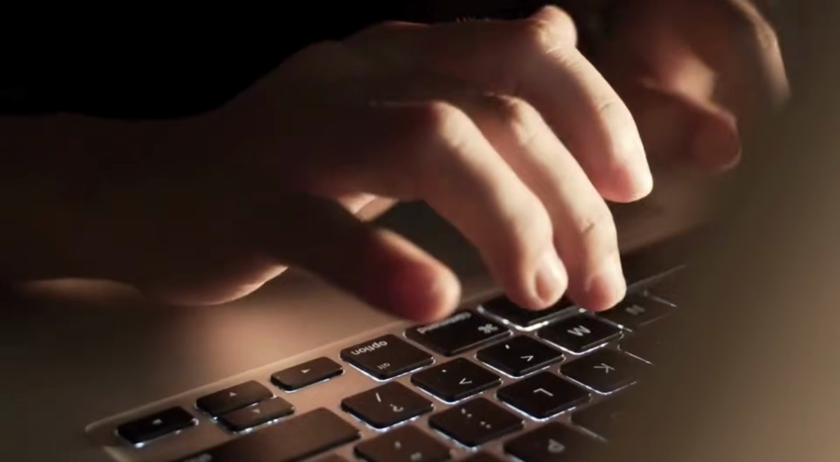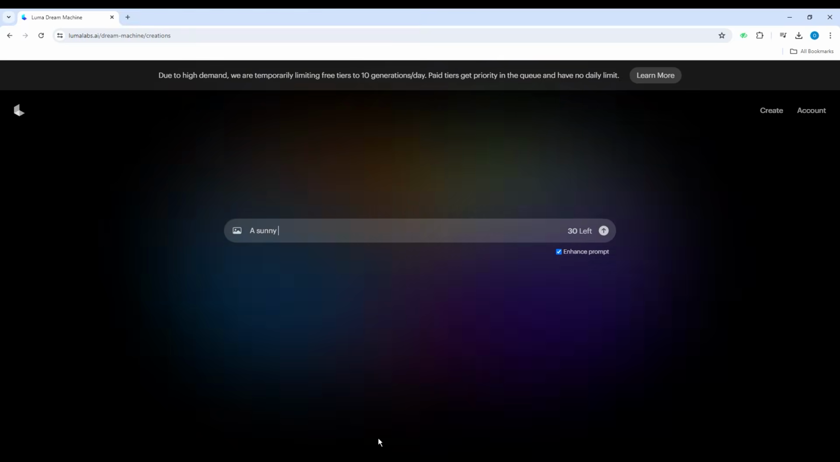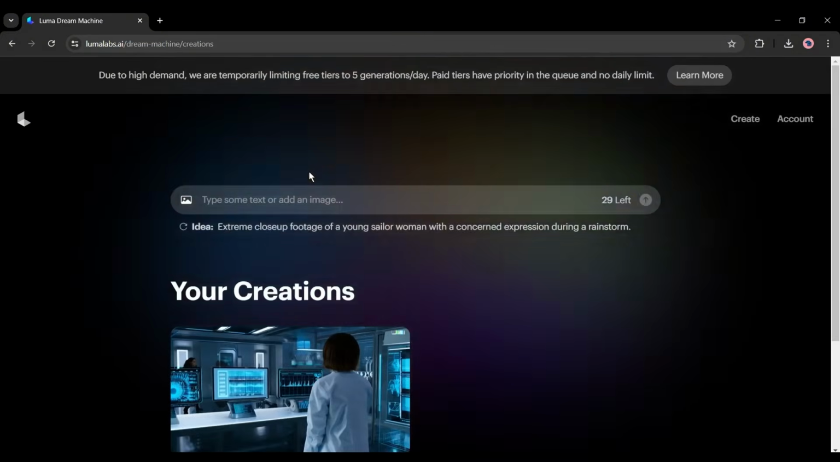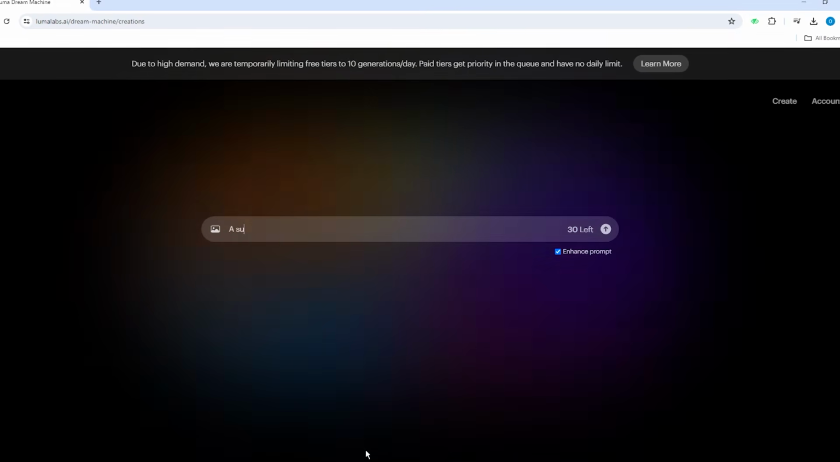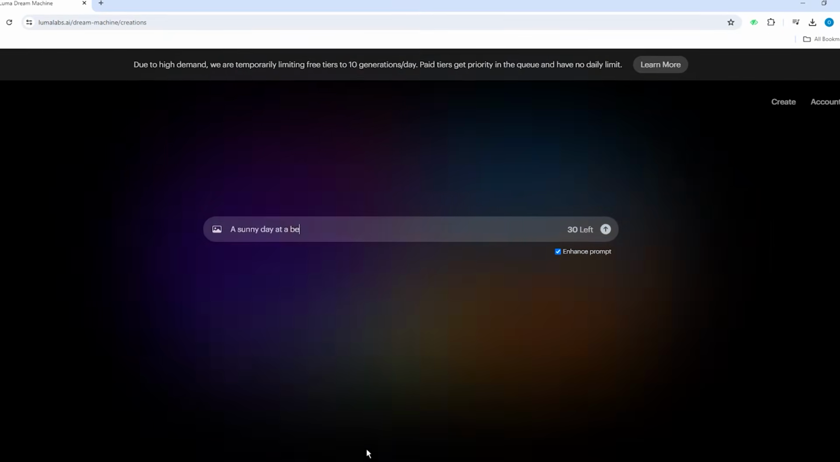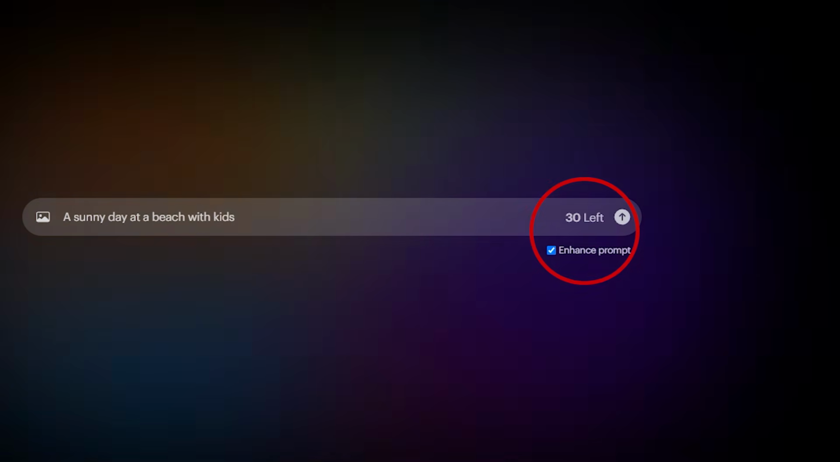Step 2. Text and image input. The user types a text command describing the desired video, such as a sunny day at the beach with kids playing, or simply uploads such a picture in the search bar. You can also enhance the prompt simply by clicking on the Enhance Prompt button below the search bar.